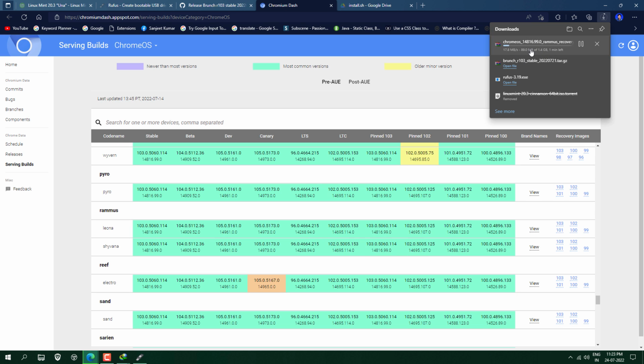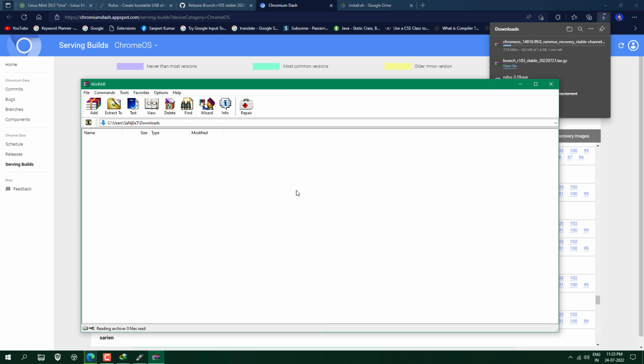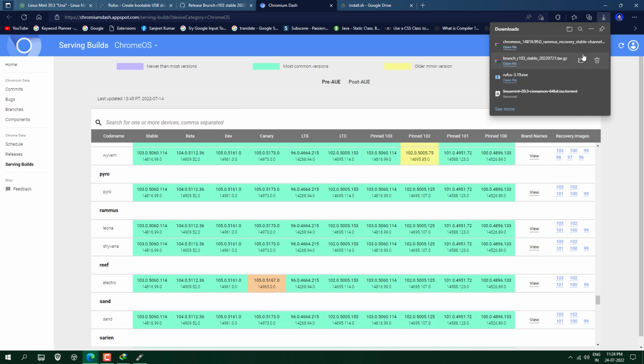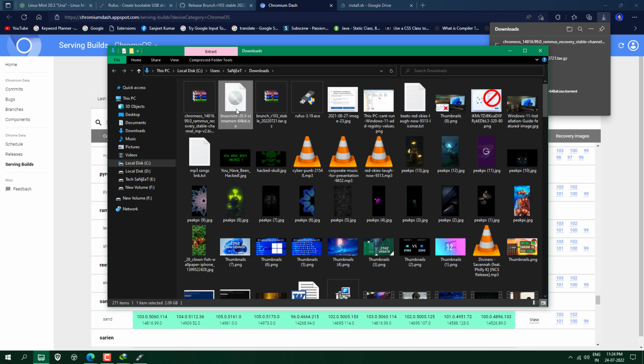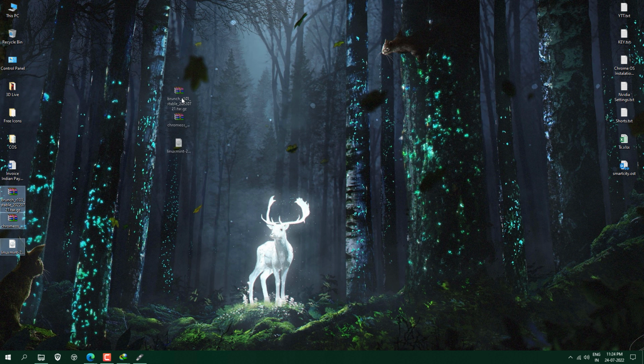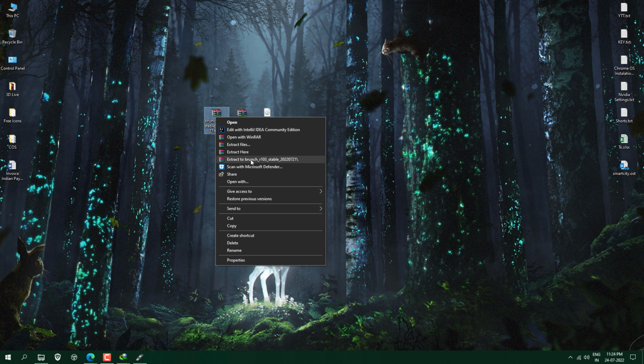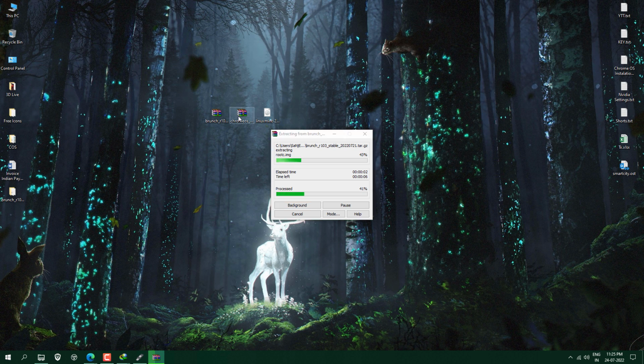It is 1.4 GB, so let it download. After that you need to follow some instructions very carefully. Once we have downloaded all these files, just move them to your desktop, and after that you need to extract each and every file on your desktop.